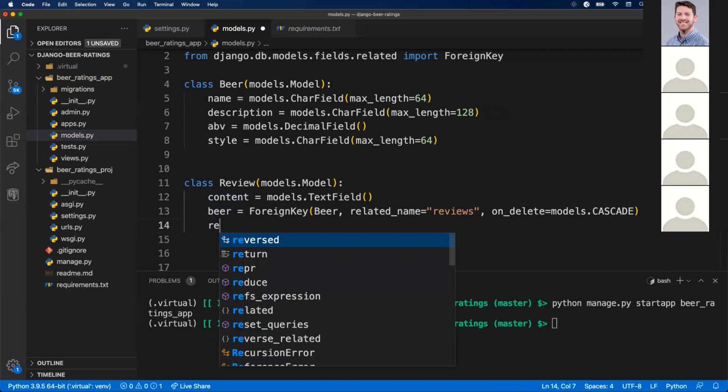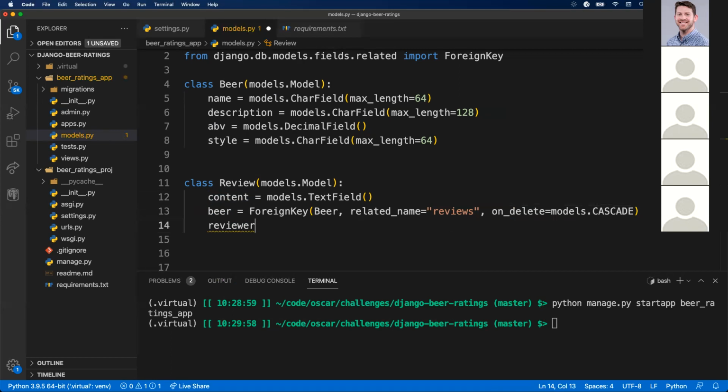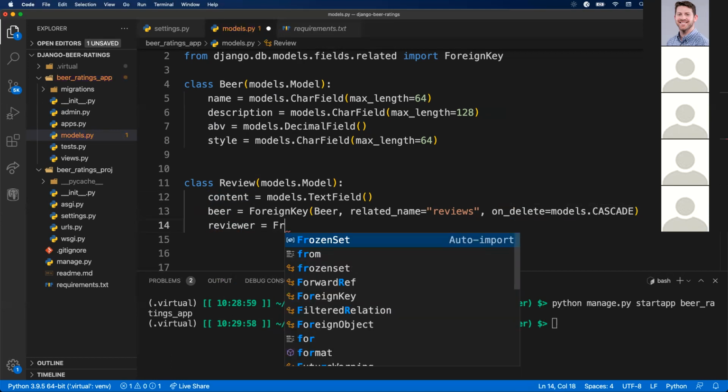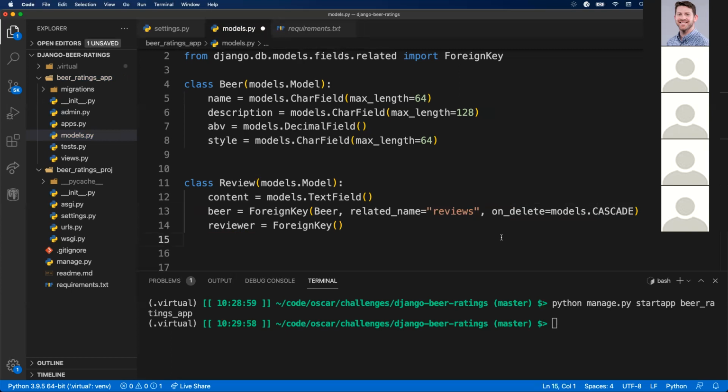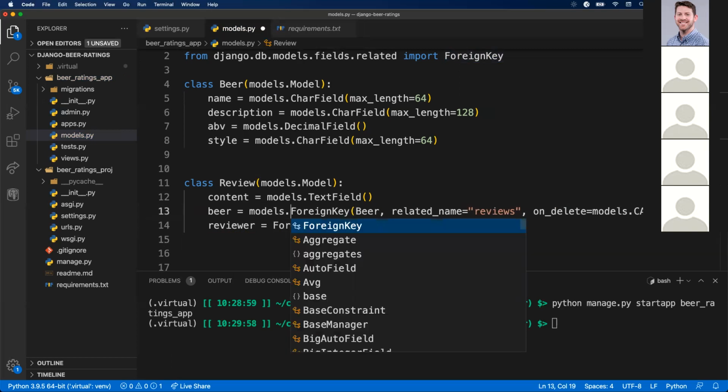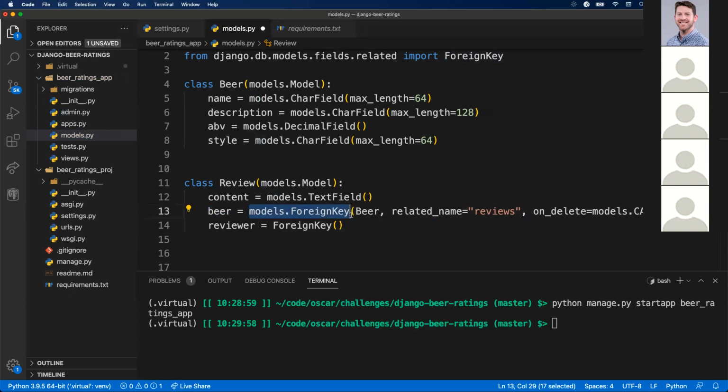Then we probably have a reviewer. So I'm going to add reviewer as a field, and that's going to also be a foreign key. Wouldn't it be models.ForeignKey? Yes, good catch. Yep, models.ForeignKey. Else it wouldn't know what a foreign key is. You have it imported at the top though. Yeah, I think it automatically imported it for me.